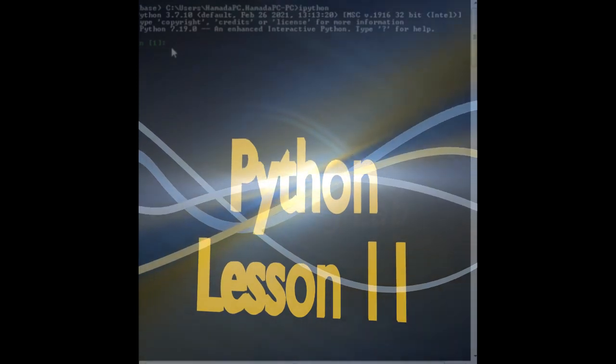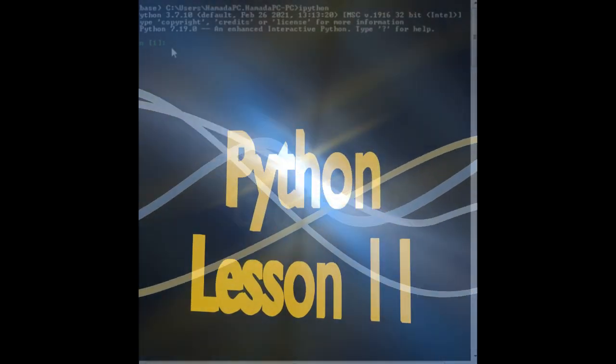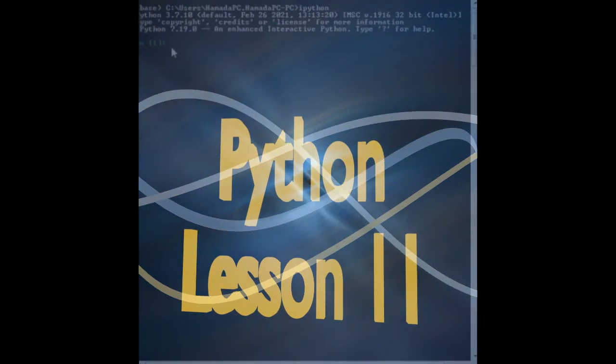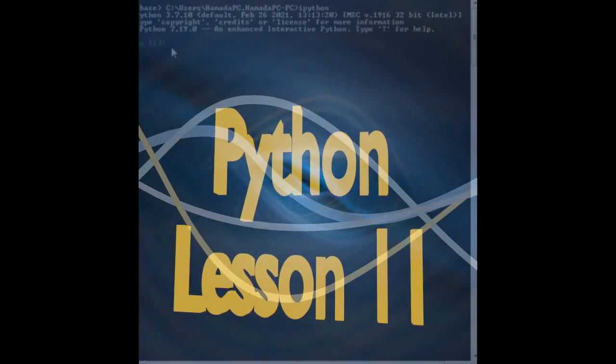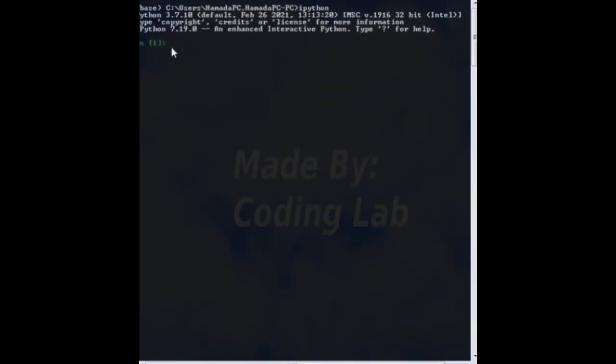Hello everyone. Today we are going to learn complex numbers with Python. We know that complex numbers have two components, the real component and the imaginary component. For example, we have a variable x equal 3 plus 7j.